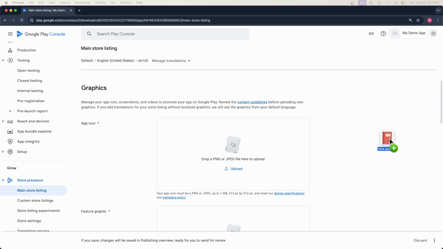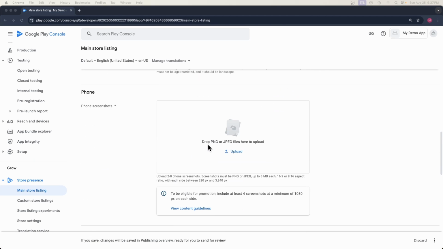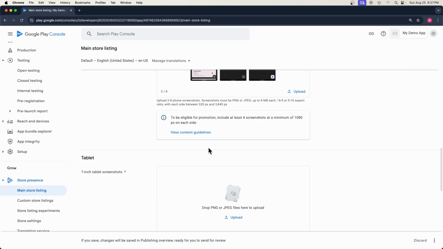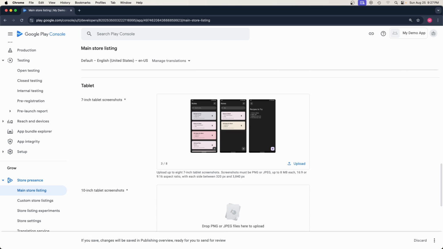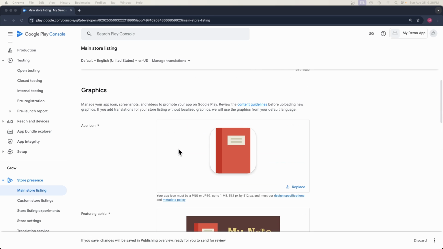I have already prepared some graphics, so let's quickly add them. Since the requirements for the phone screenshots are the same for the tablets, I will use the same images. For a real app, you should have specific screenshots for each device size.